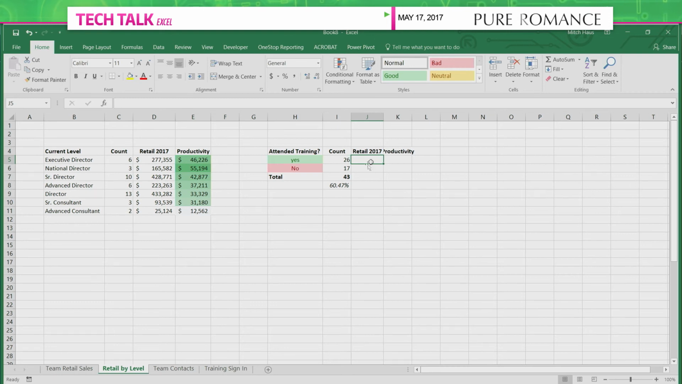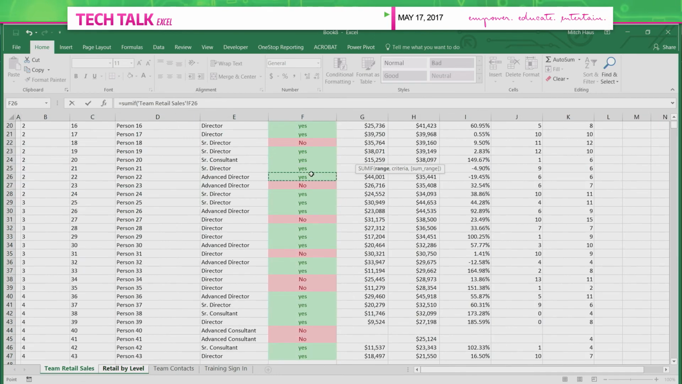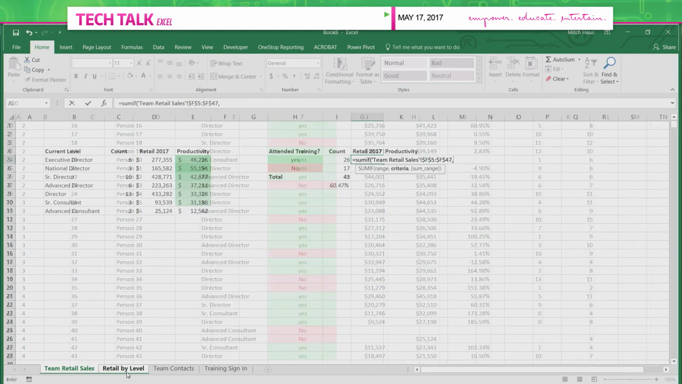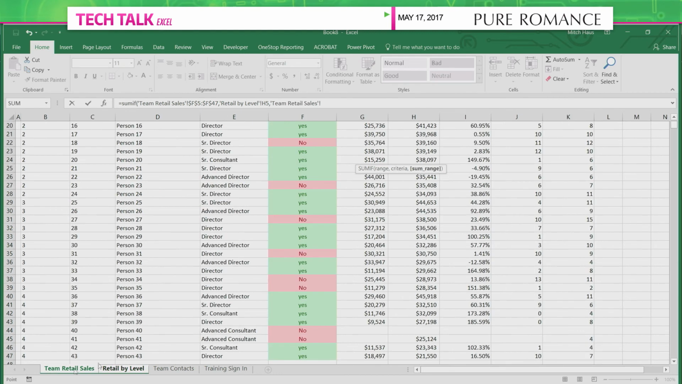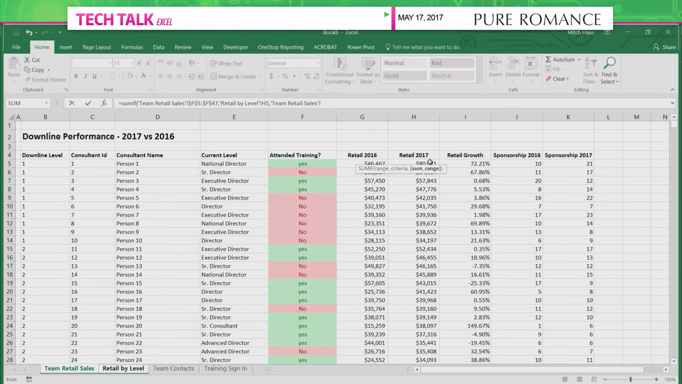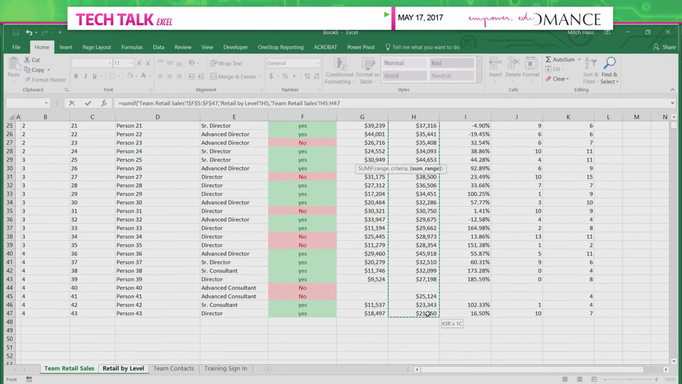Was the training that you held as a team leader effective? What you're going to want to do then is the same thing as we did before for the retail by level. We're going to say SUMIF, range. Again, we're looking to see those that attended versus those that didn't. Lock the cell reference, criteria, yes, comma, and then the sum range. We're going to look at the retail 2017 here. We're going to lock the reference, and then enter.